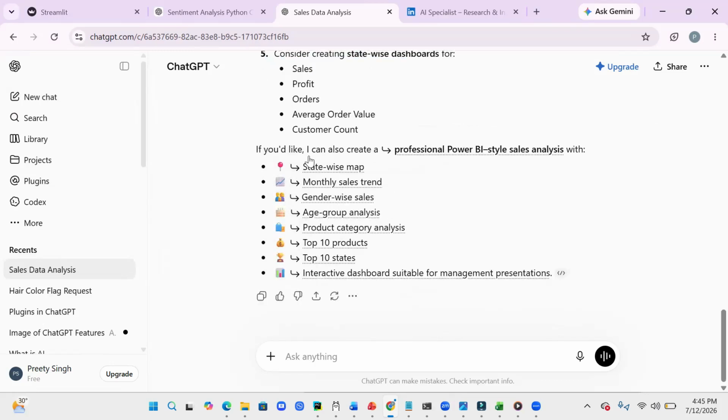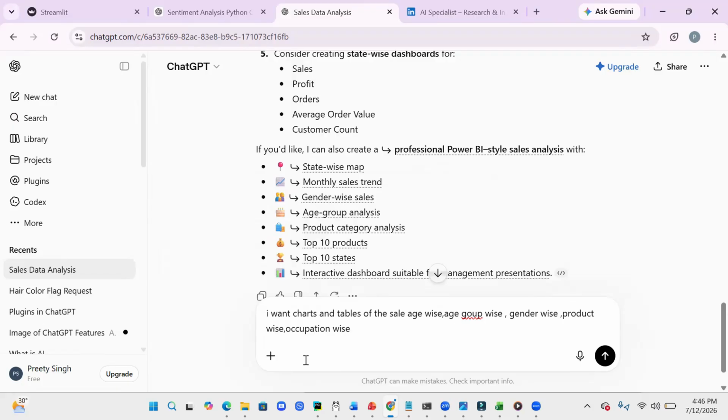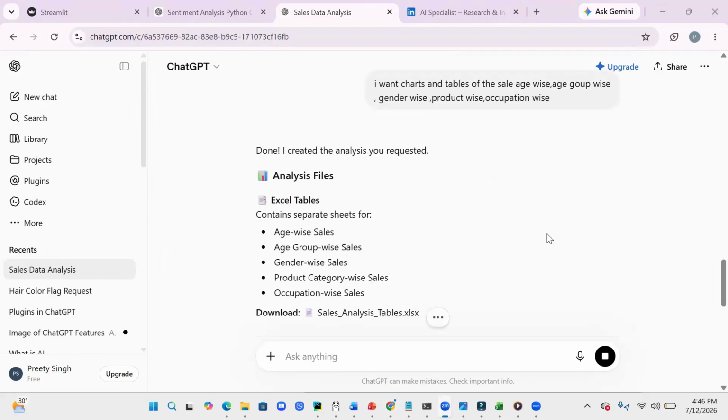Now it is giving me the option of state wise, monthly wise, gender wise, because it has taken the entire columns. So I say that I want charts and tables of the sale by age wise, age group wise, gender wise, product wise, occupation wise. So I'll get a more clear idea, right? It's saying done. Yes, it is created.